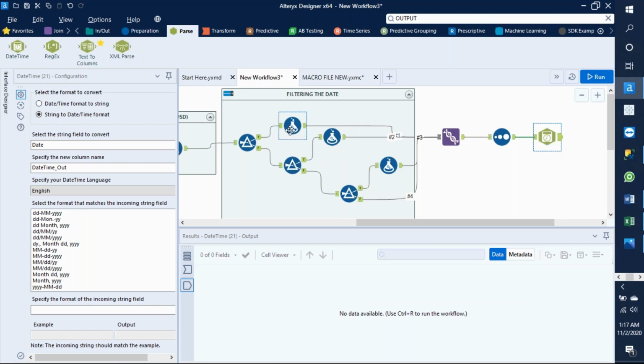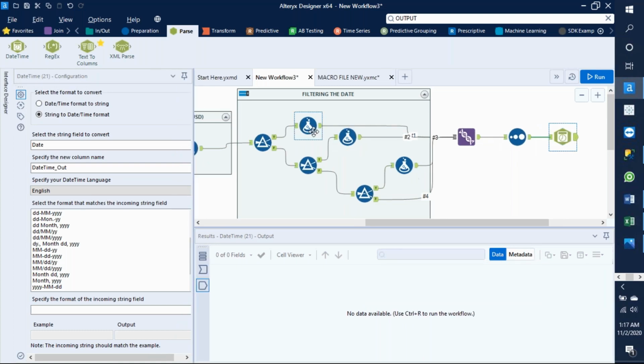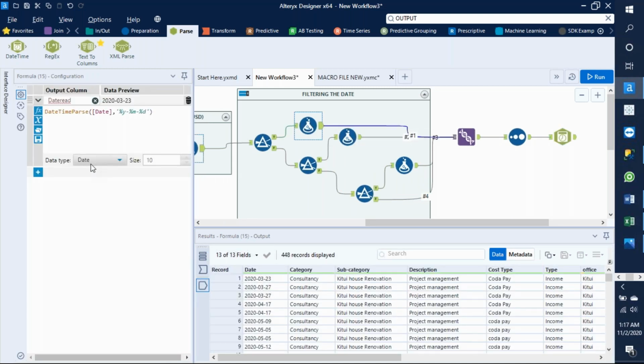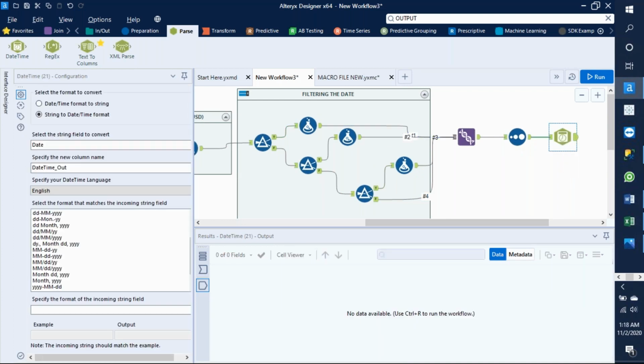Now we want to convert our dates from the format they are in. Remember, we changed these dates into date format here. So we want to convert the dates into the format required by the business user as per the requirements. So you come back to DateTime, date-time format to string. You can see here what it is telling you: Alteryx has another date-time format, this kind of format.